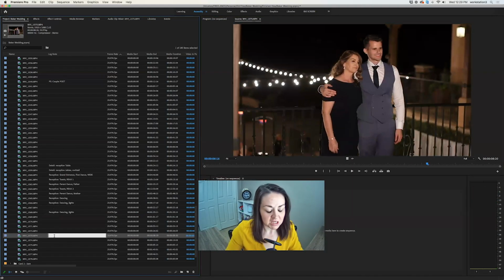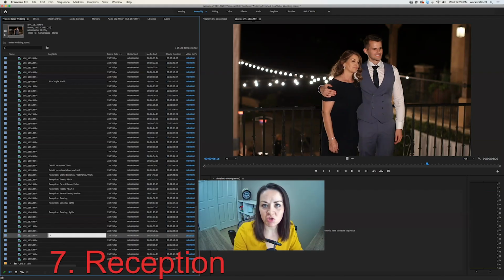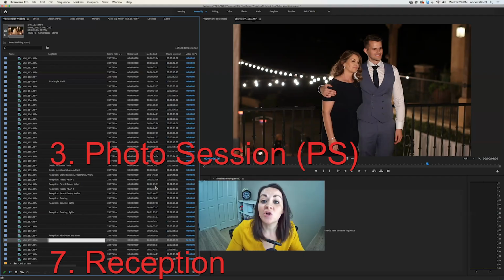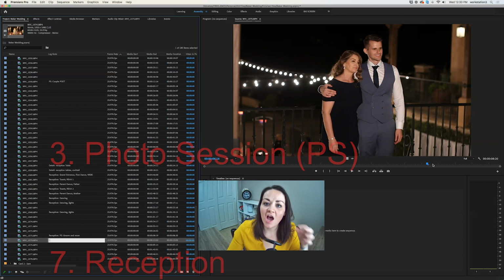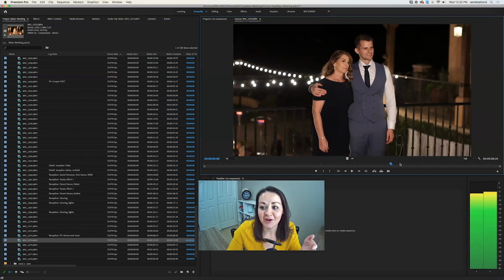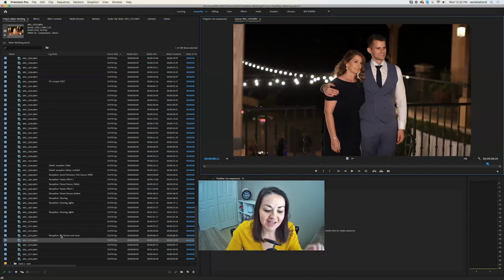So this is a tricky one because it's happening during the reception. So I wouldn't use it earlier in the day because it's so dark. So I would name it reception, but then I would also give it a sublabel of photo session, groom and mom, because they're not interacting. If they were interacting, if they were hugging or just talking, then I would name it reception, groom and mom. But because they're obviously just standing there smiling, posing for a camera, I'm going to give it that subheading of photo session.